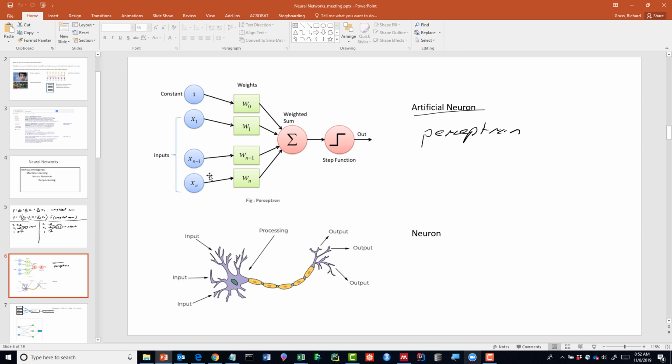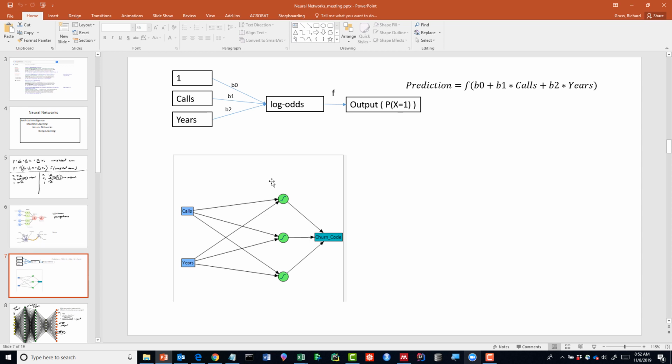If we link a bunch of these together, so instead of just having the single weighted sum producing your output, we imagine weighted sums producing some output that's then passed to another weighted sum, that's passed to another weighted sum, and we can link these together, then we're starting to talk about a neural network. Okay, so here's some more detail.